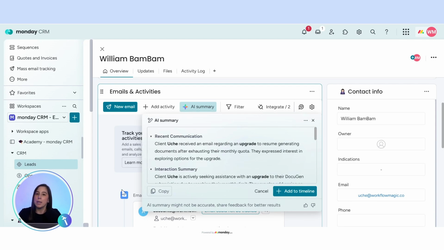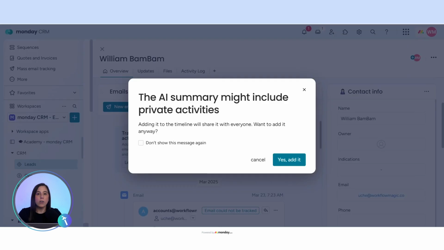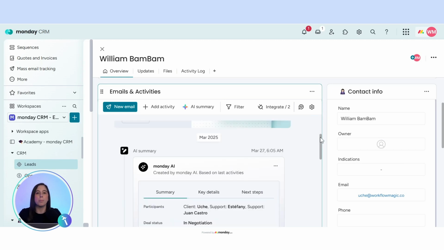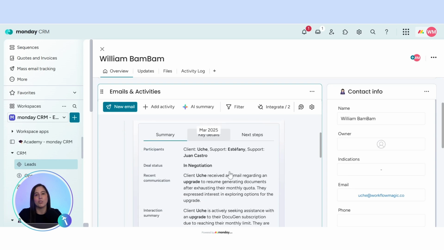You can either copy and paste it somewhere or add to the timeline to store it directly on the item. Once added, the summary becomes visible to all board members, so keep this in mind. It may include private information.